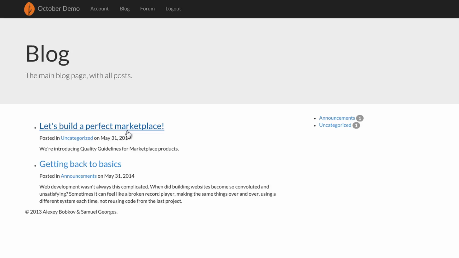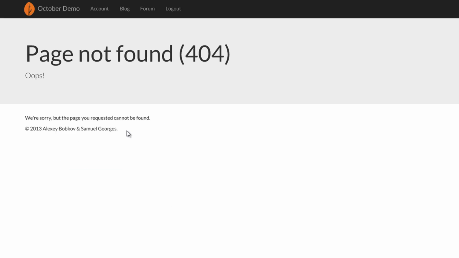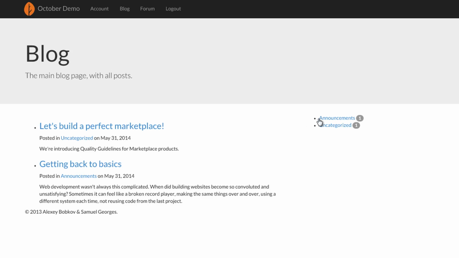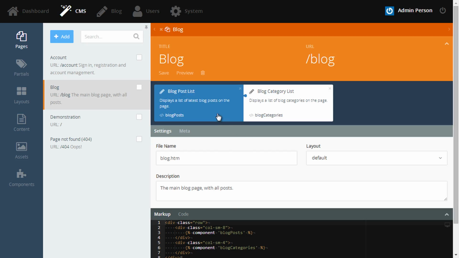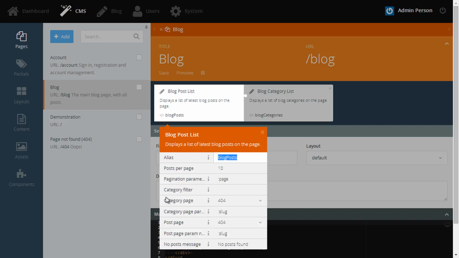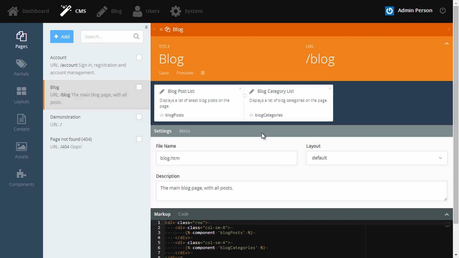You'll probably notice when you click on any of the links, we get a 404 page cannot be found. That's because we need to tell the components about the other pages we'll be using via the inspector. We can see that this component requires a category page and a post page. So let's go ahead and create those pages.